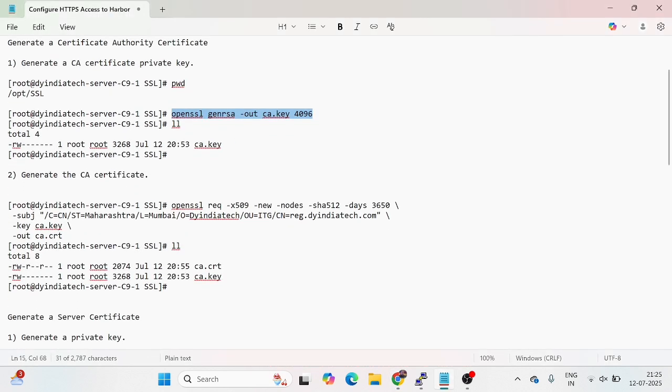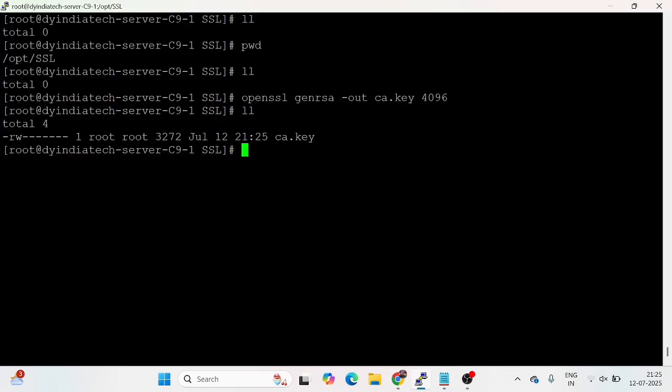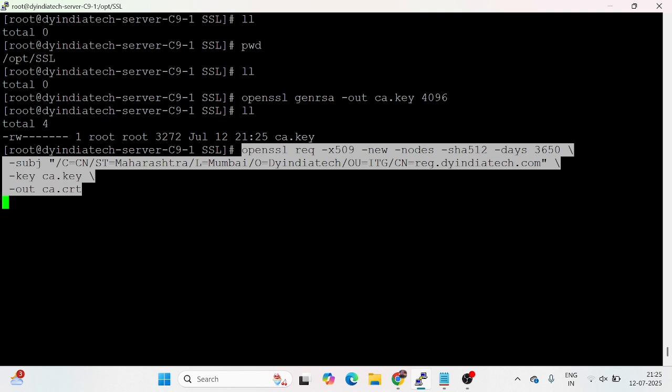So let's move to the next. Now we have to create the certificate. So here I put everything. Let me explain. openssl req -x509 -new -nodes, then sha512, and then the number of days, I'm creating it for 10 years.